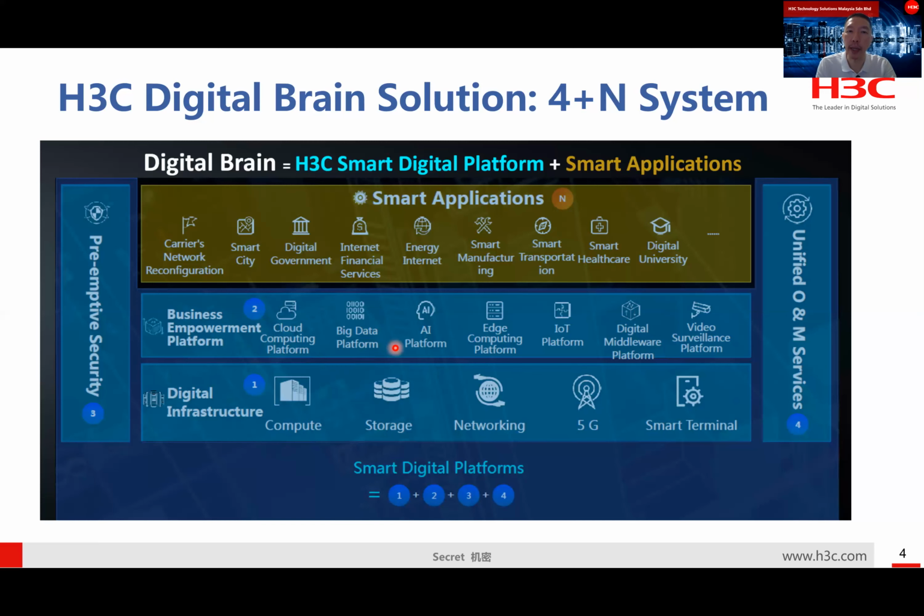And we have what we call the AI platform, edge computing, IoT, digital middleware. All these business empowerment platforms will be used by different kinds of industry. So all these are very industry specific. So with the business empowerment platform, the user or the customer can run their smart applications on top of this kind of platform.